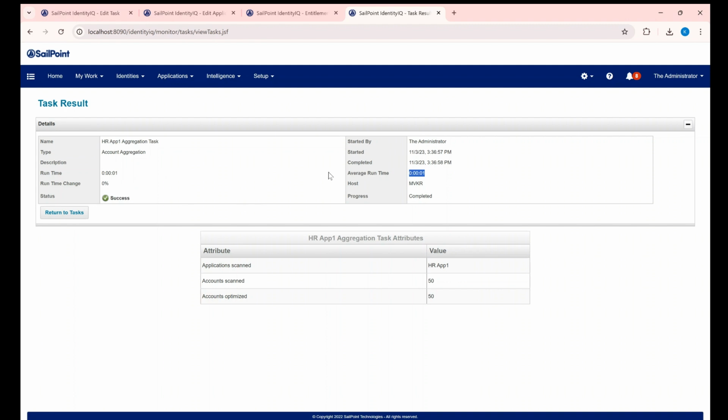If you do not have old results, you cannot have average runtime. And runtime change: let's say the average time it takes is 10 minutes, for example, and today it took 15 minutes. What is the runtime change percentage? It increased by 50%. It was 10, now 15. How much increased? 5. So 50% increased. You will see that. Host means which server this task was executed on. Status shows whether it is running, warning, failed, success, in progress, completed or not. And you see all the data about your account aggregation task.